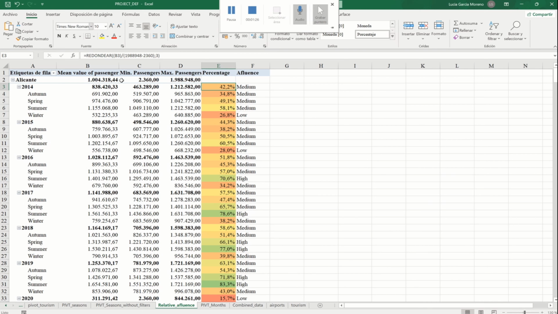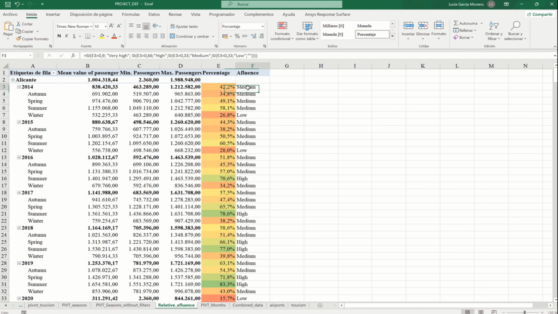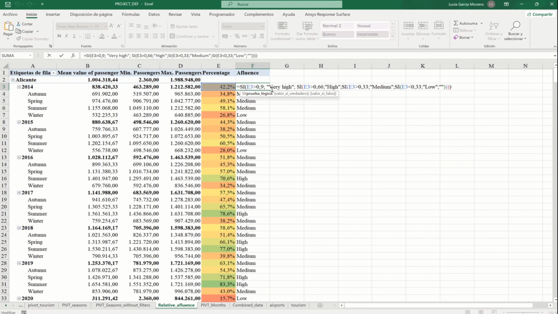In this sheet, we calculated the percentage of passengers relative to the maximum and minimum values across the dataset using this formula. We use the math function round, and then another formula to calculate the percentage. And then with a logical function, medium, low, high, or very high values appear in this column.